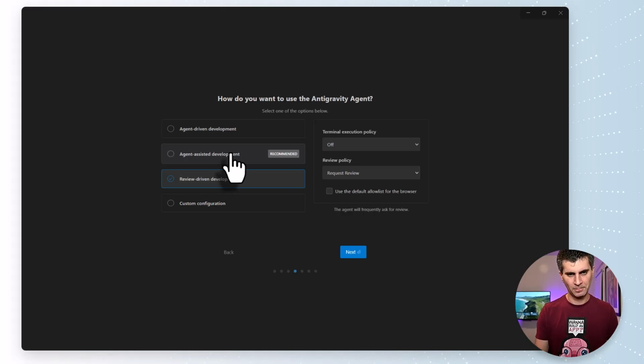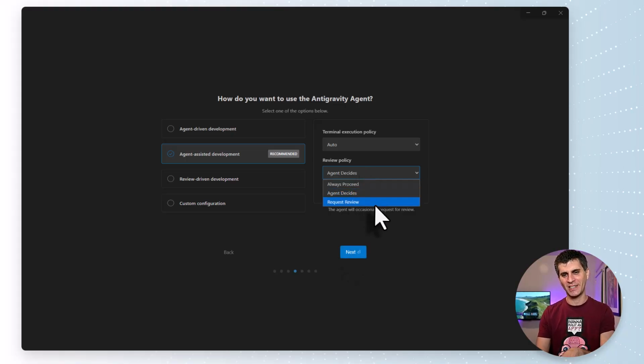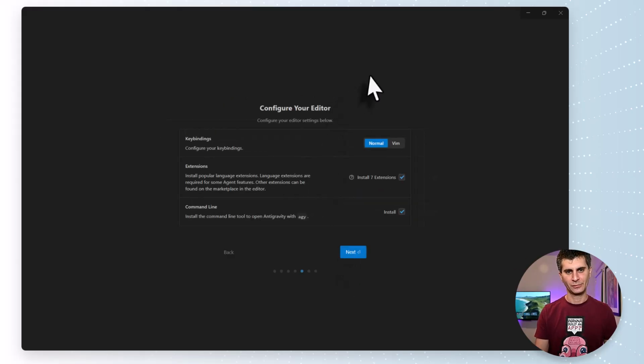So I'm going to choose this one, and auto and agent decides. Let's leave it there. I'm hesitant to let the agent decide anything nowadays without evaluating it first. So I would definitely want to set this on request review when I was going into a repository or making a branch that I really wanted to work on.